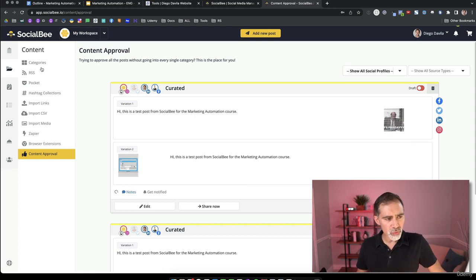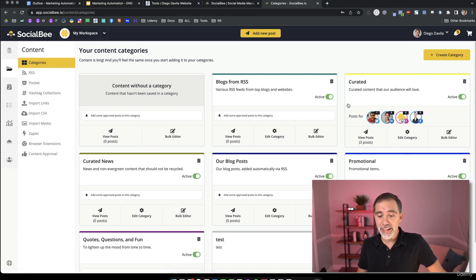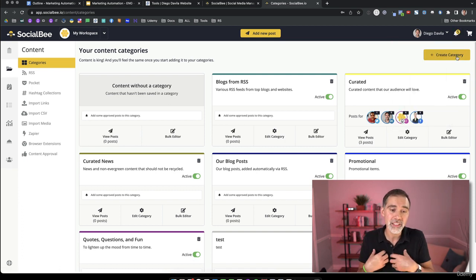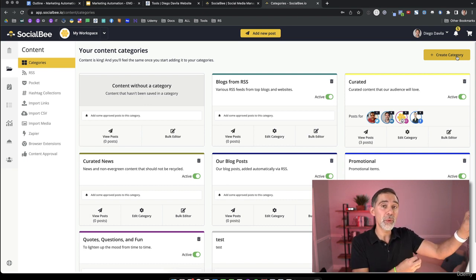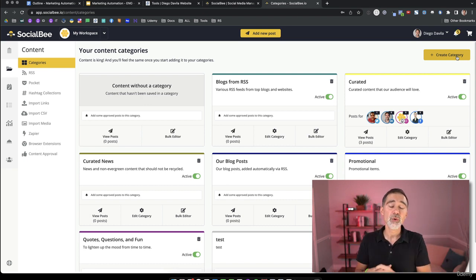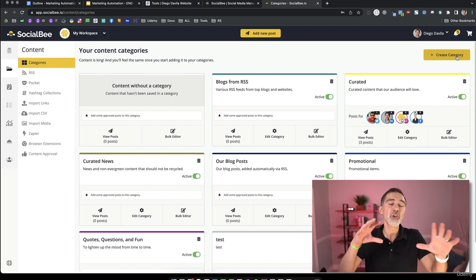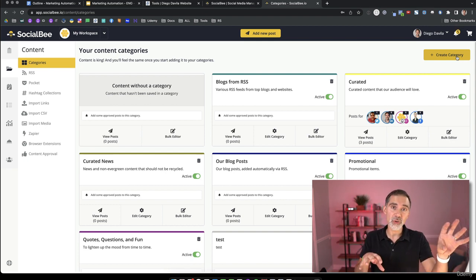Now, if we come back to content here at the top, we have the categories, and this is one of the big ones, guys. You probably don't have any categories here. You are welcome to come and create new categories. Let's say you have, for example, posts about, in my case, marketing automation. I have another bucket, another category, which is social media ads or online advertisement. I have another category which is online business, for example. So you can have different categories if you want.